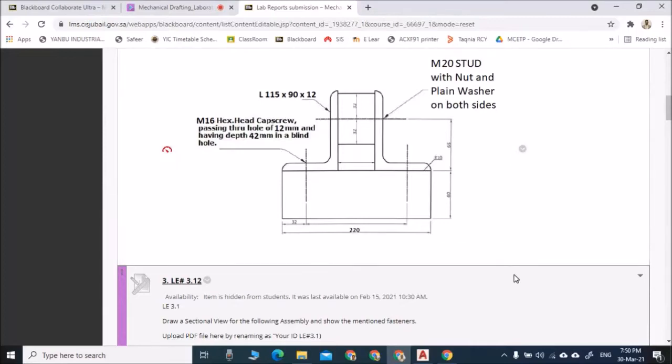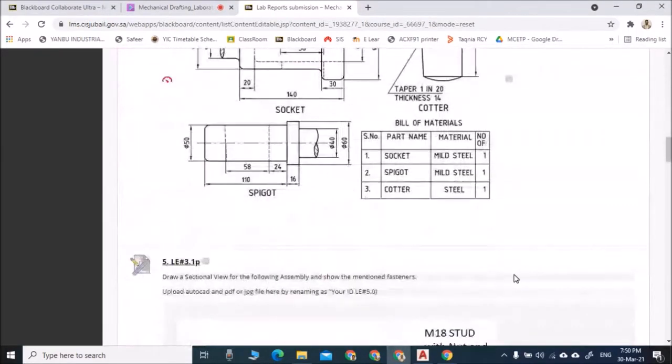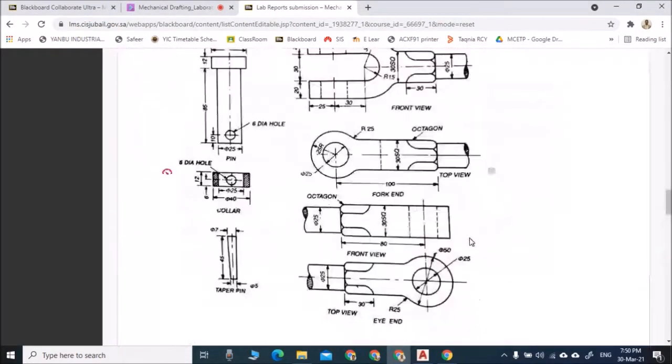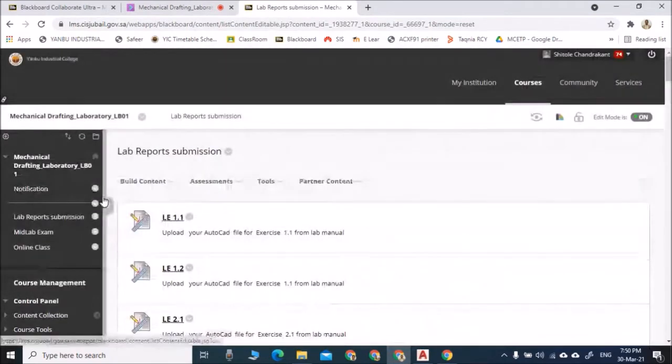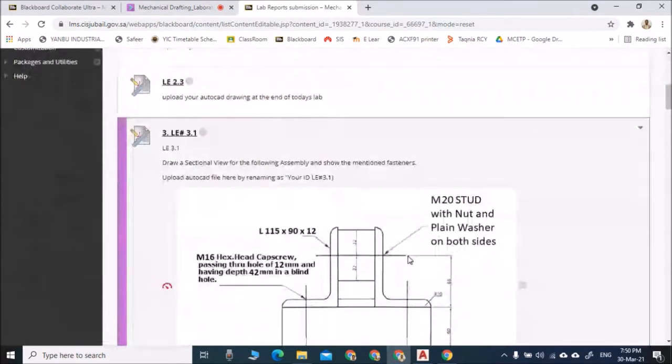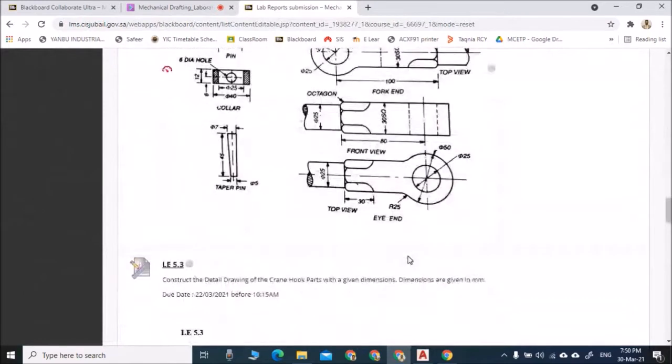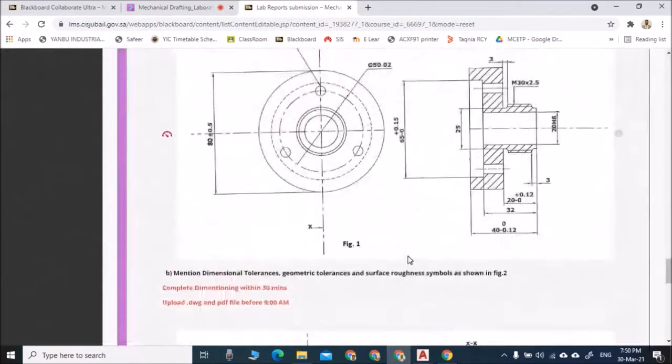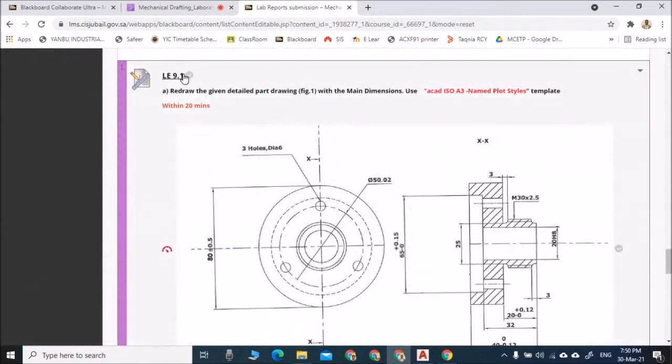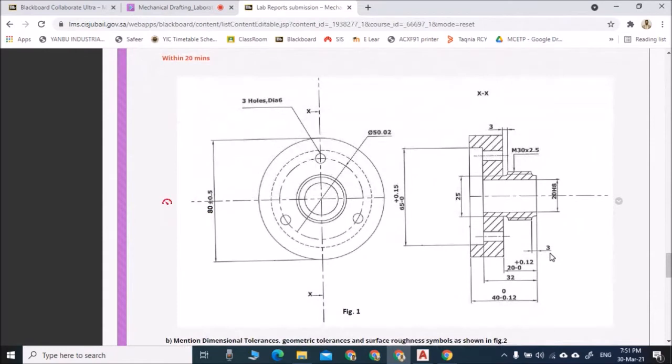So today we are going to do the lab exercise 9.1. This is for section number 1, and for another section the drawing will be the same but the dimensions will be different. So for 9.1 with different dimensions, you need to draw this diagram as it is with the different dimensions. With the main dimension, don't consider tolerances during drawing.